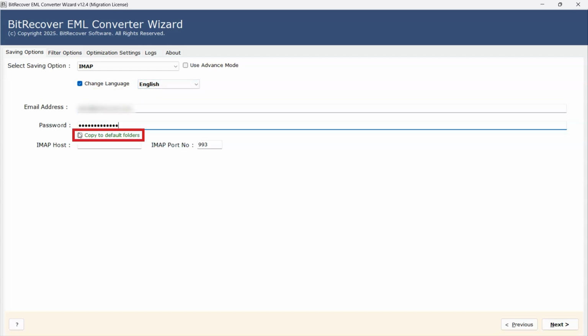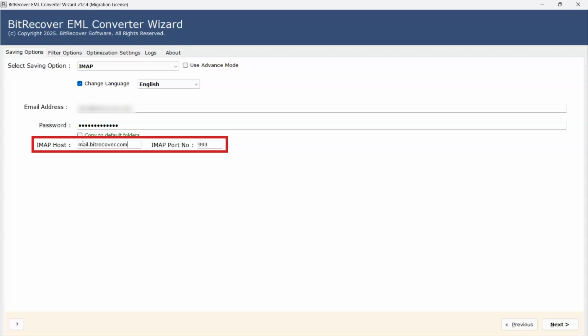Copy to default folders, when enabled, will migrate emails into standard folders such as inbox, sent, etc. Enter IMAP host and IMAP port number.